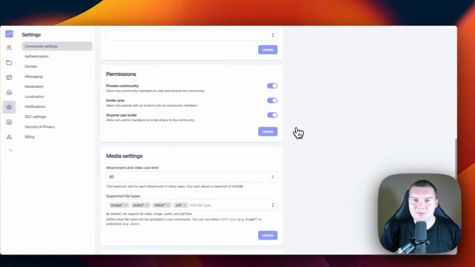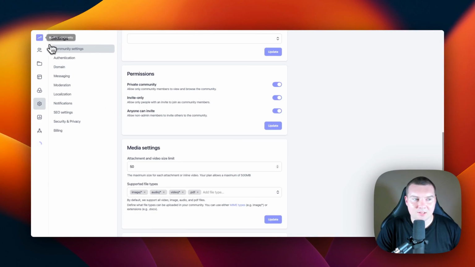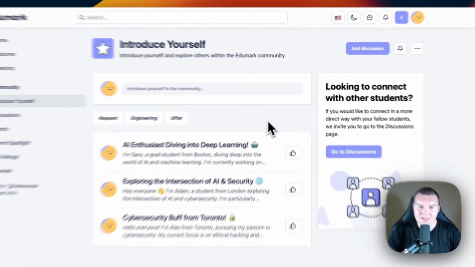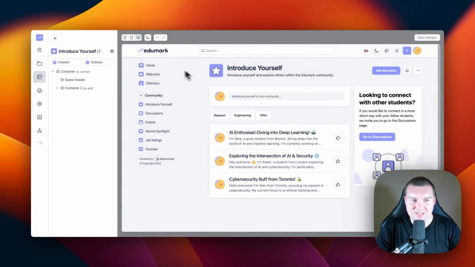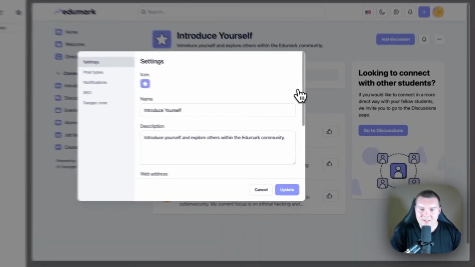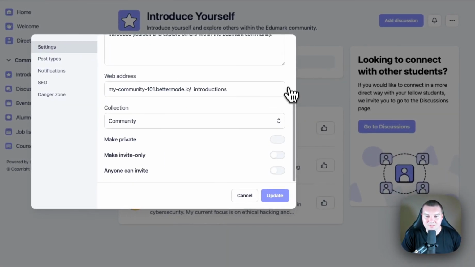Now let's go to the space level permissionings. To do this, we can go back to home, we can go to any space, we can press C to go to the customization area, and then we can go to the settings cog for that space. In the first tab, we can just scroll down to the bottom and you can see we have the same three options: make private, make invite only, and anyone can invite.